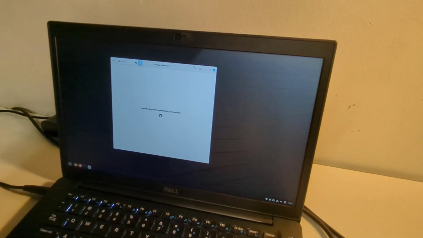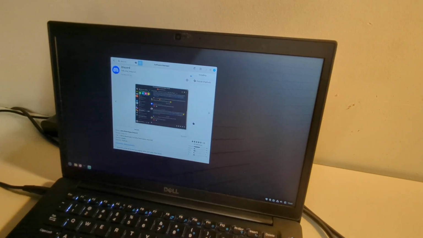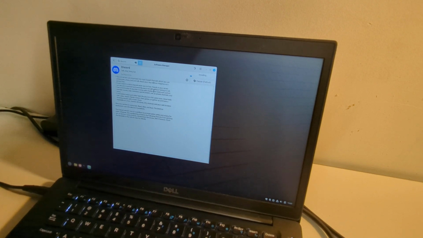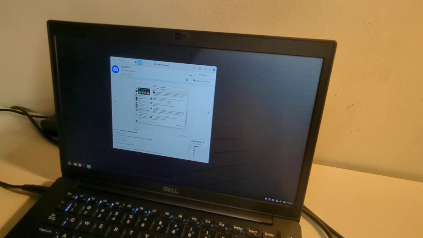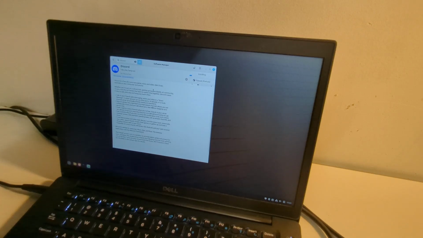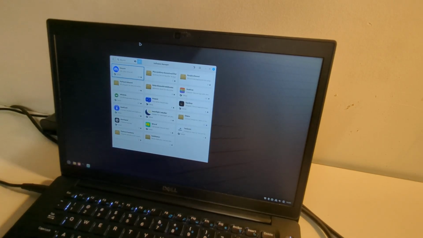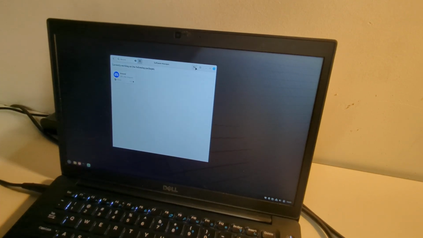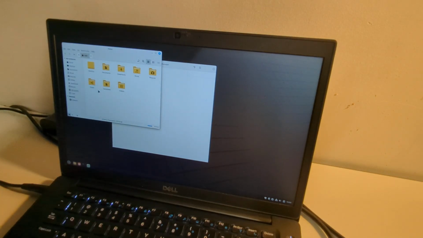I know I'm going to want Discord, right? Go here, install. Yep. And that's basically it. Then you've got your applications just like you would on Windows, right? You've got your file explorer just like on any other computer: desktop, home, documents, all that.